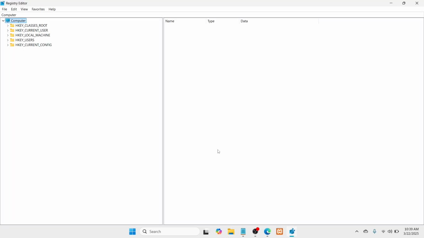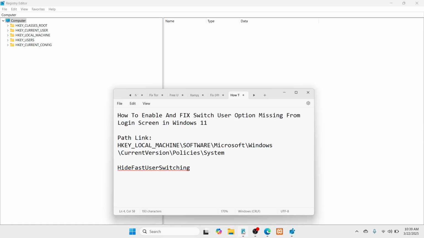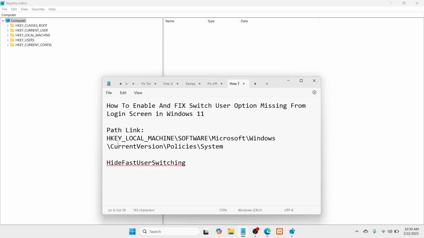Okay. So here at the Registry Editor window, you need to proceed to the left side of the screen and follow this registry path link, which is this. Don't worry, because I'll be including this in the description box below so you can copy it.